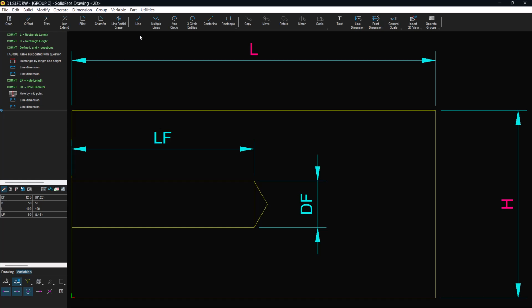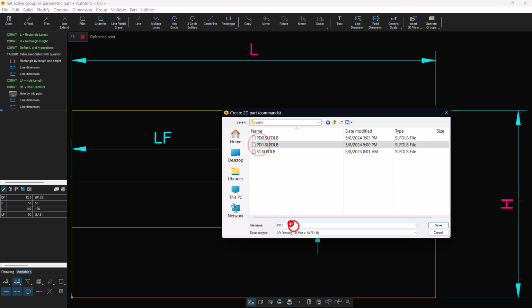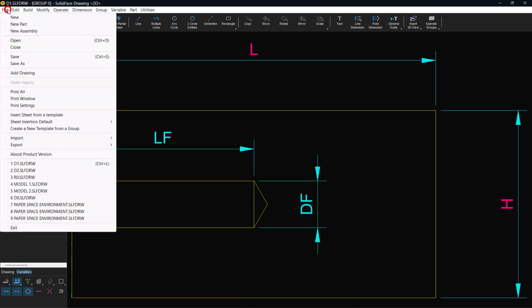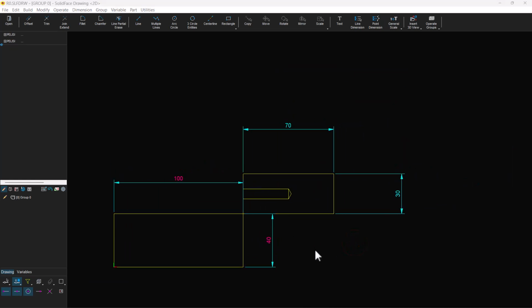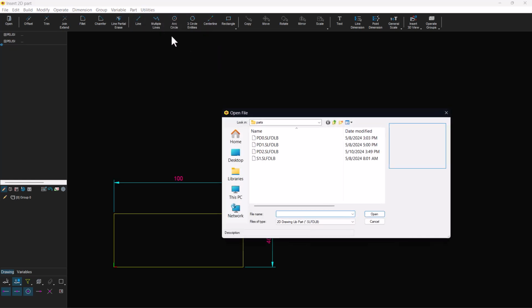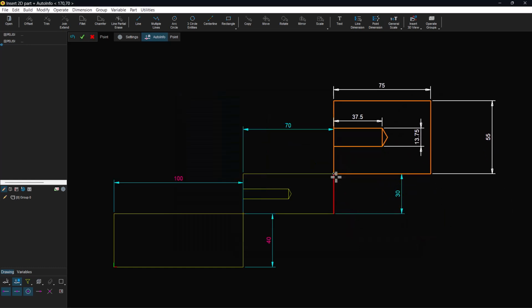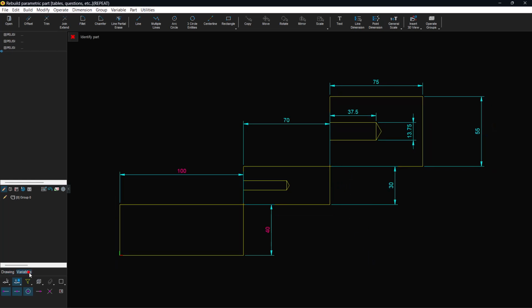Creating a new part with the name PD2. Opening the R0 drawing again and inserting the PD2 part that contains the table. Choosing the second row of table variants. See the result. Showing the list of variables.